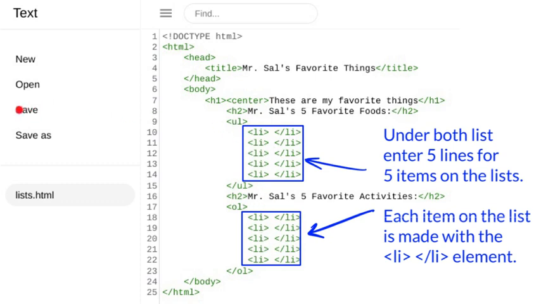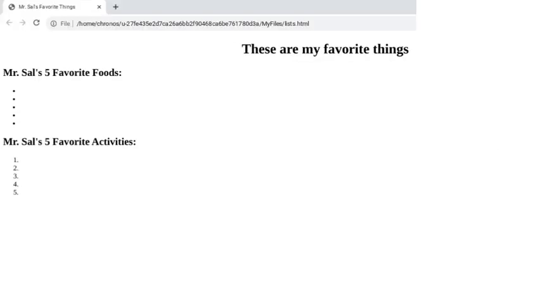But first, before that, if you haven't done so already, I'm going to click on Save, and then I'm going to pull this web page that I have up. There it is. So for my 5 favorite foods, again, I haven't listed anything, but remember the space there is showing that I at least want 5 bullet points.